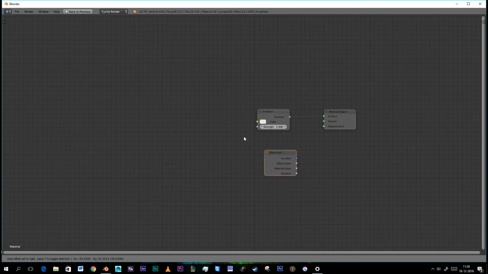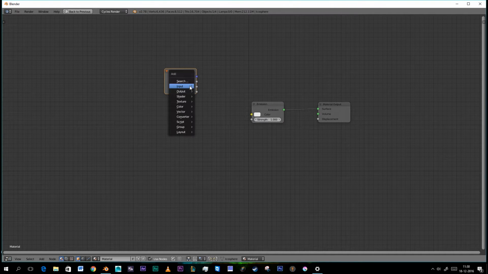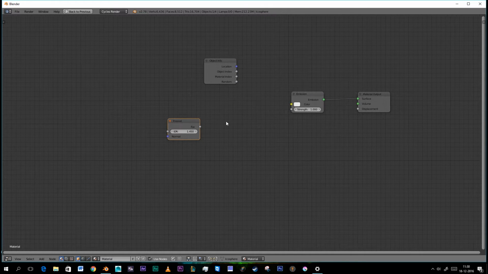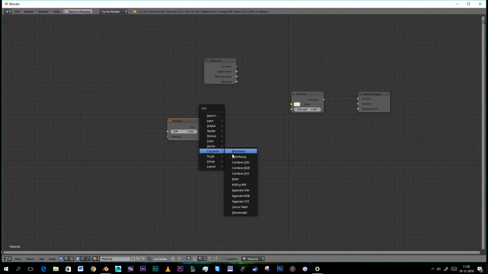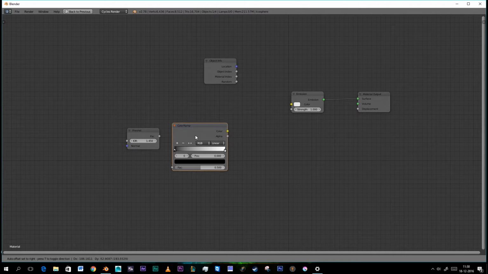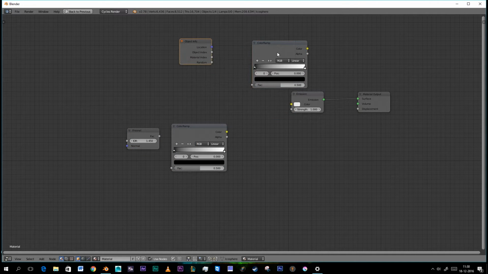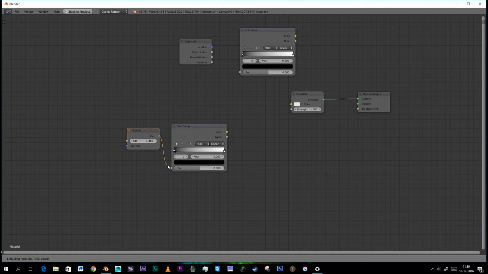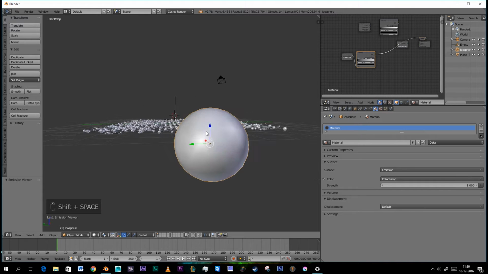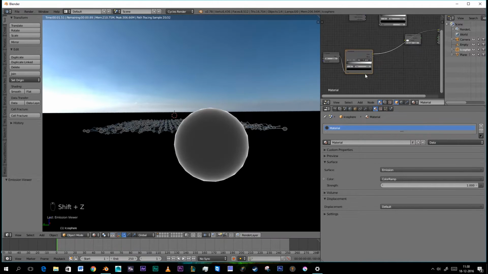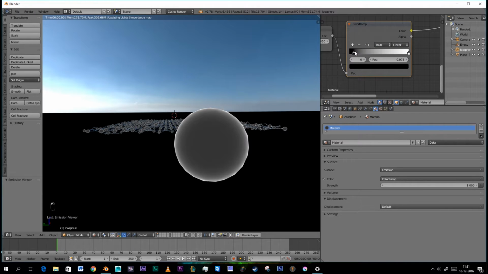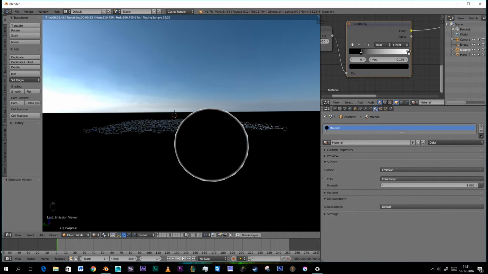Object info. There it is, and an input Fresnel. Also get a color ramp. We need 2 of them. The first thing we're going to do is look at this Fresnel real quickly, and we want to make the inside completely black and the outside completely white.